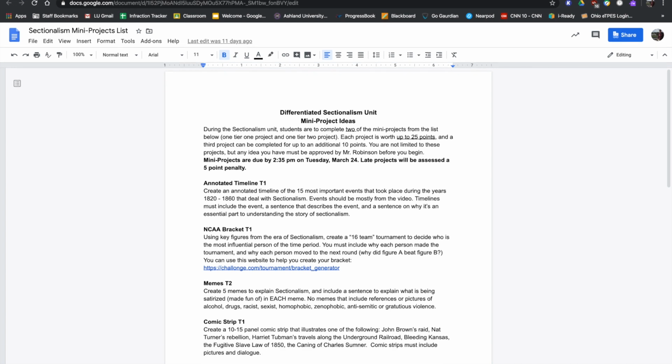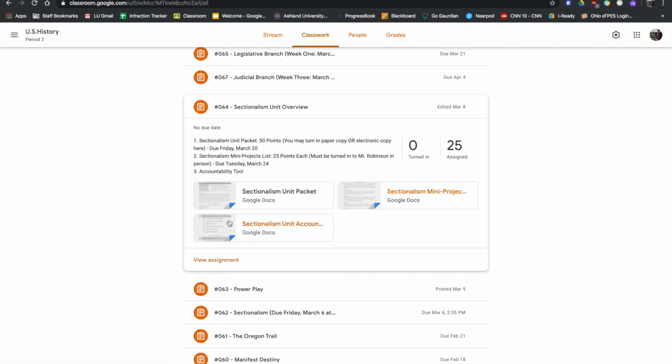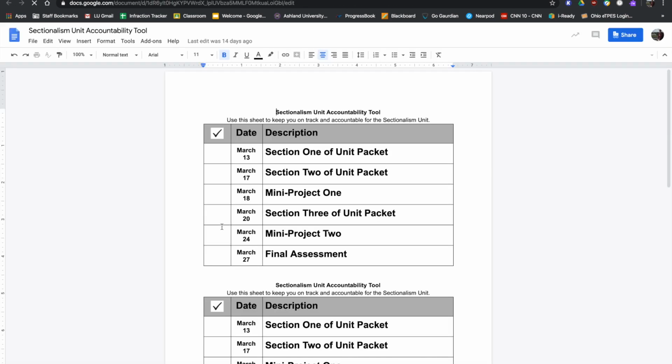So going back to Google Classroom, the other thing that I created for them was this accountability tool, which just helps students pace themselves. One of the things we want students to do is to be responsible for their own learning. These due dates weren't set in stone as far as the unit packet went. They were set in stone, though, as far as by March 18th, mini project 1 and mini project 2 needed to be done, and the final assessment needed to be turned in by March 27th.